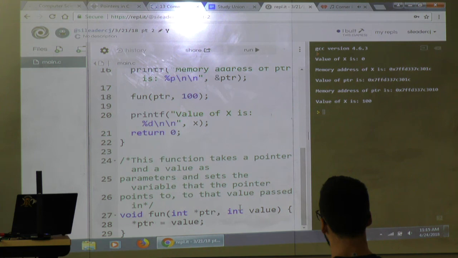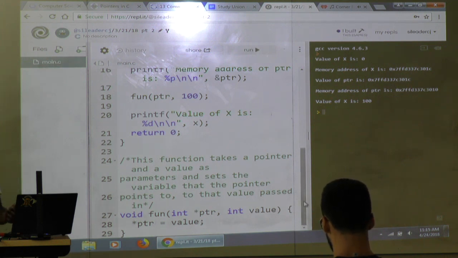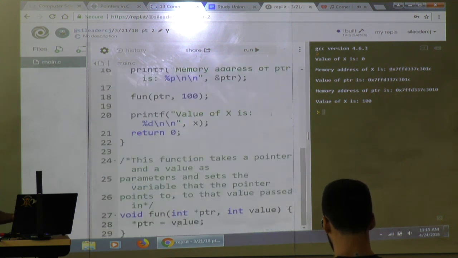It's setting the pointer equal to whatever you put in the value. Yeah, so what this lets us do is, as long as we have the pointer, we can set the value of the variable it points to no matter where we are in our code. So the pointer points to x, but because it is a pointer, we can change x's value from inside of our function, which would normally not have access to that variable.